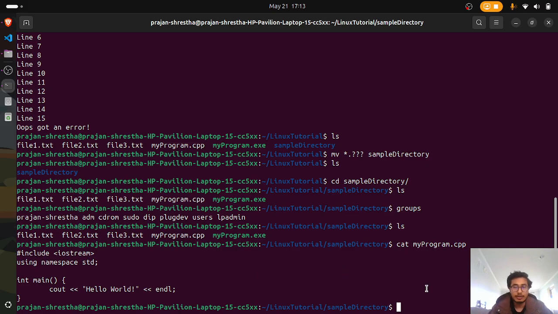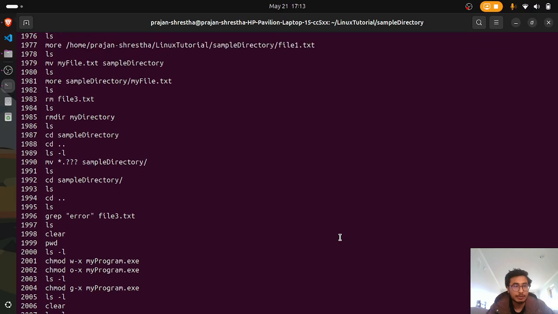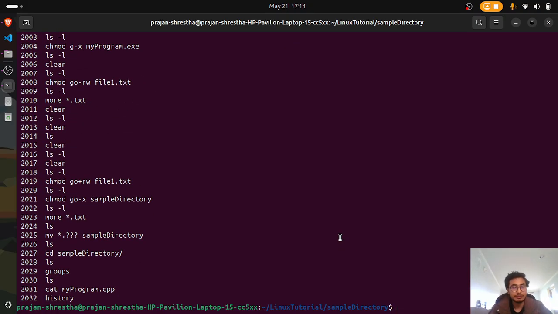And another command I want to talk about is history. What it does is it shows the history of the commands that you have typed. So if I hit enter, as you can see I have typed a lot of commands. So the history helps to see the commands that you have typed previously.